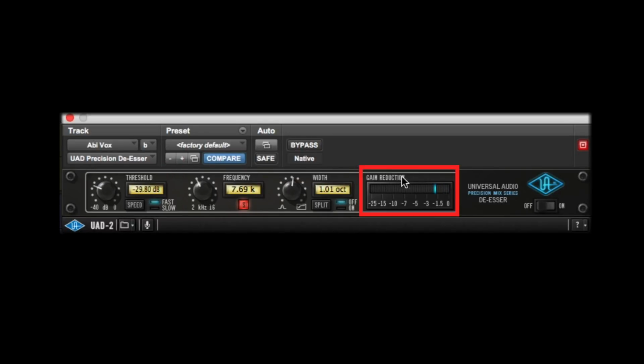And as you can see, the gain reduction meter is starting to work. Take it out of solo there.